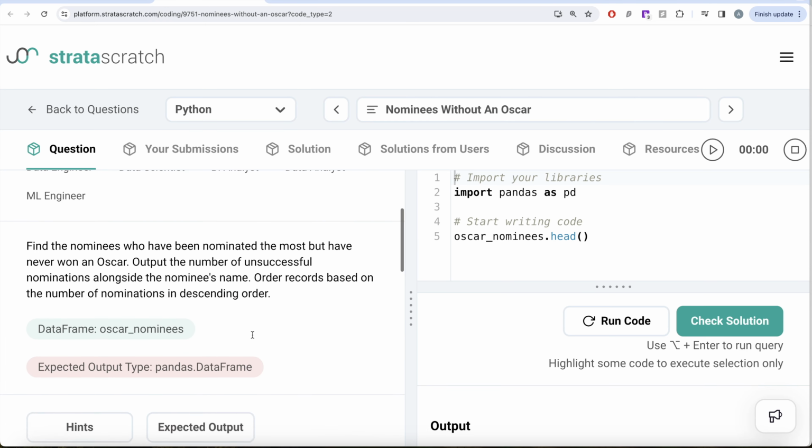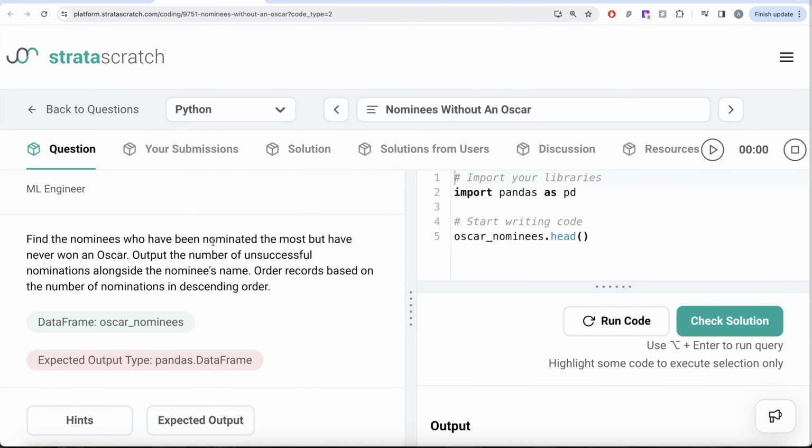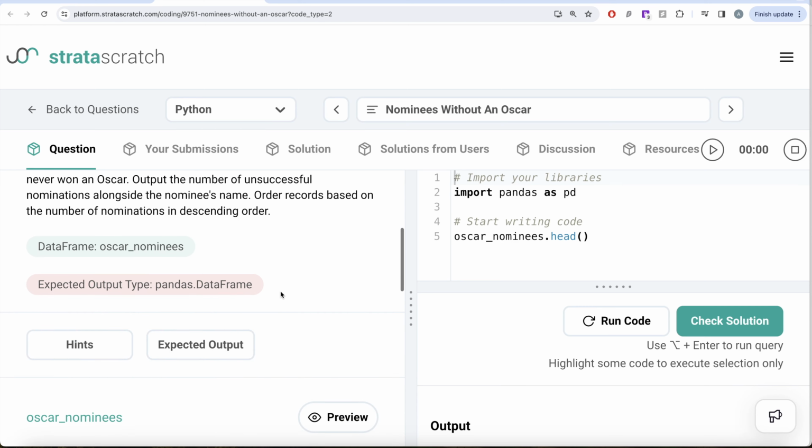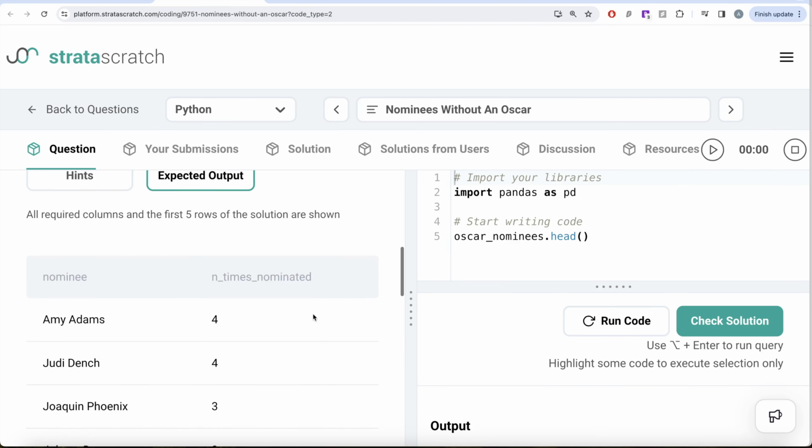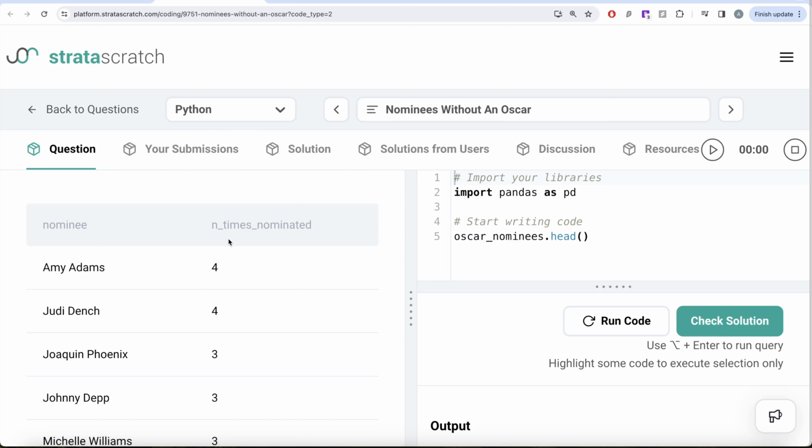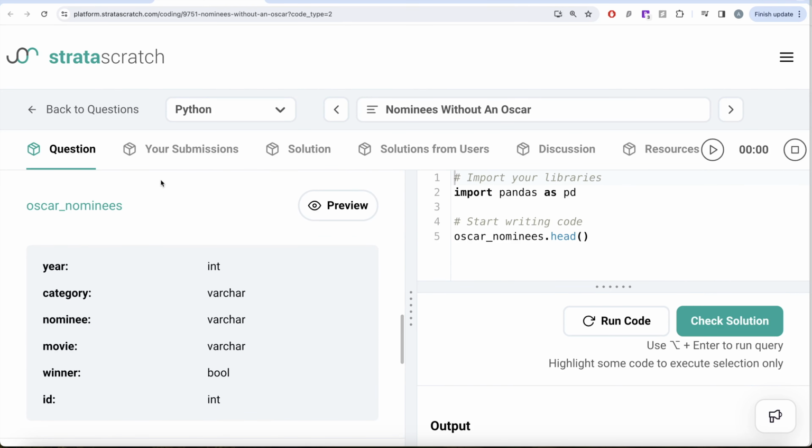Okay, the question reads: find the nominees who have been nominated the most but have never won an Oscar. Output the number of unsuccessful nominations alongside the nominee's name. Order records based on the number of nominations in descending order. So we are given a data frame called Oscar nominees, and the expected output is a Pandas data frame with two different columns, nominee and the number of times they were nominated but never won, and this should be sorted in descending order. So let's examine this data frame called Oscar nominees.